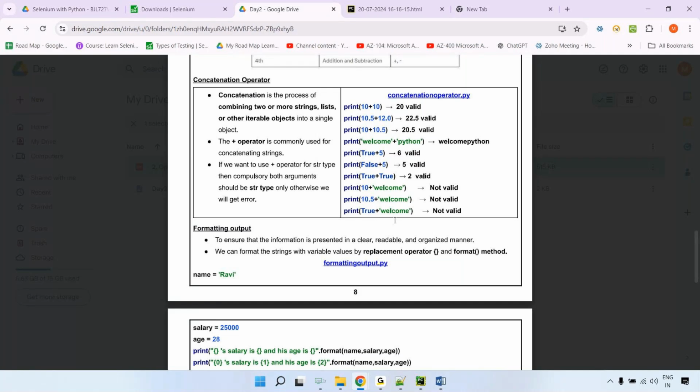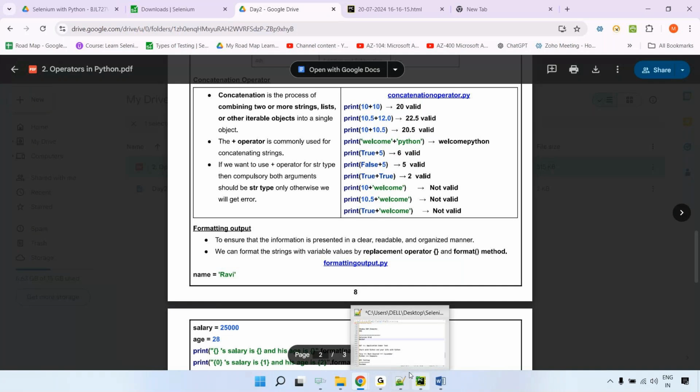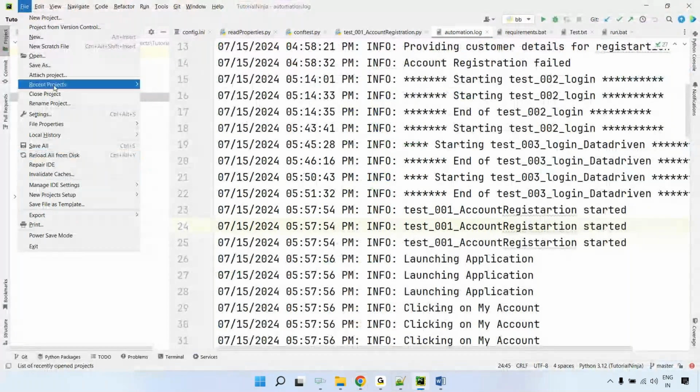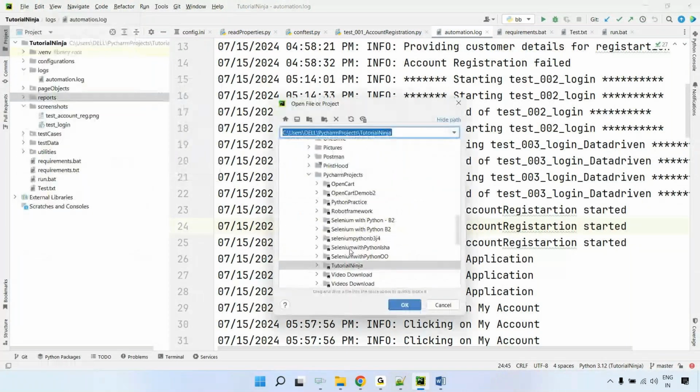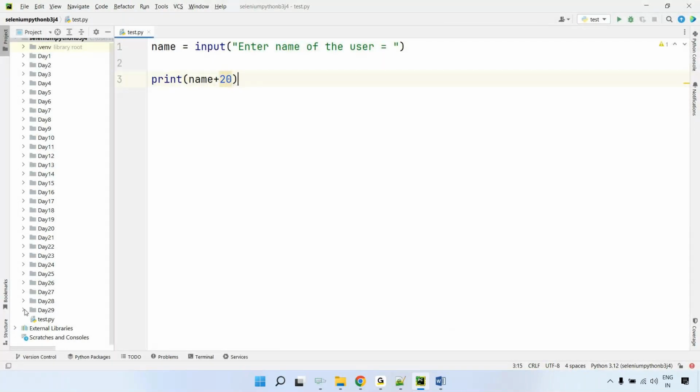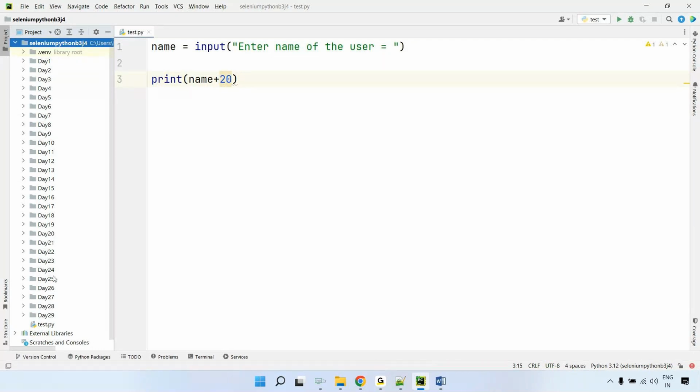If you can see for the previous batch, I have taken almost 30 days. But for you, it may not take more than that. If you can see it here, guys, this is the previous batch. I have almost taken some 30 days, right? 29 days.